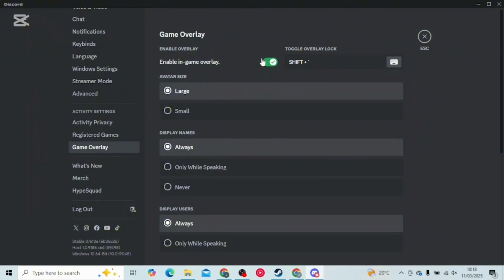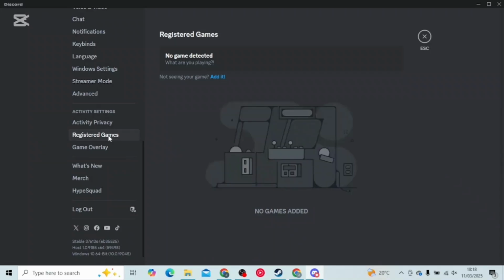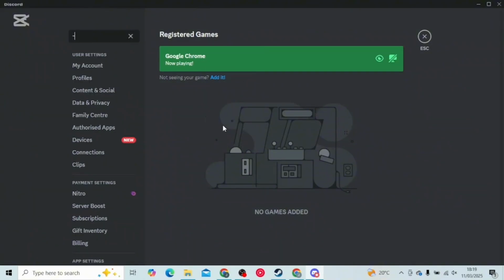Make sure this option is turned on, because that may be the reason why you're not able to overlay in Discord. And then go to registered games as well. Here, if you have added any game like this, you need to turn on the overlay option for that as well. You can toggle on this overlay.